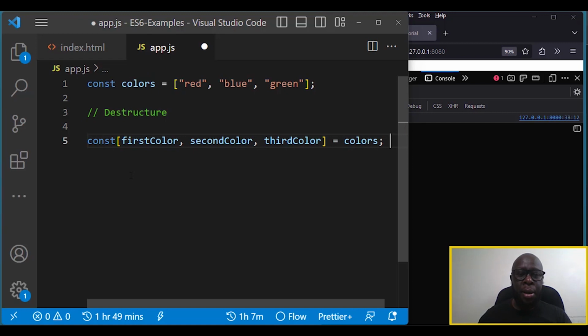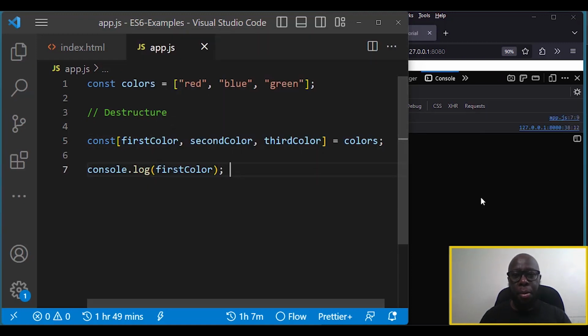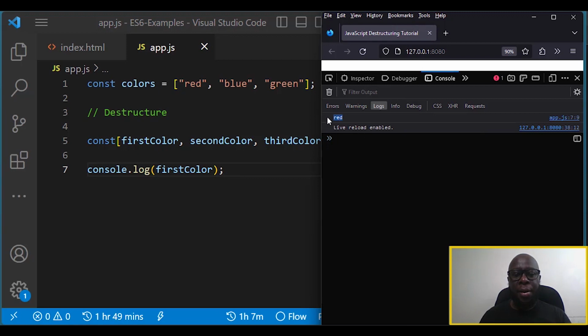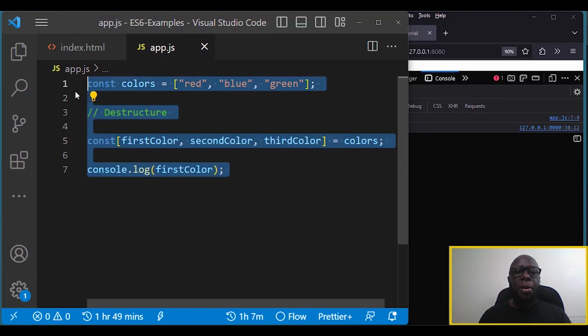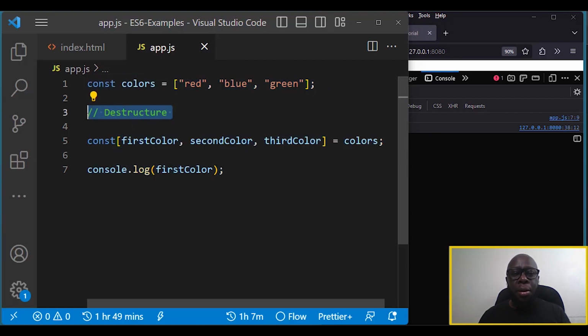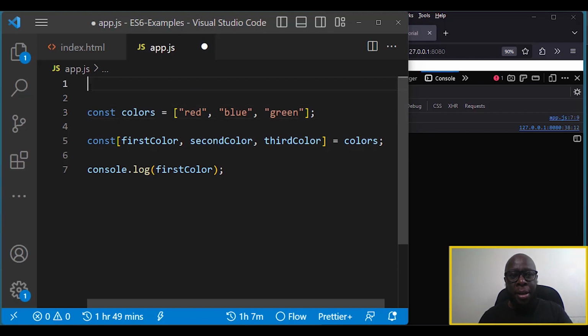So we can do something like firstColor, and it gives us red. So this now becomes a variable. So we've taken it from this array, then broken it down, or destructured it. And now these are accessible as variables. So this is what you'd call destructuring arrays. So that's the first concept of destructuring.